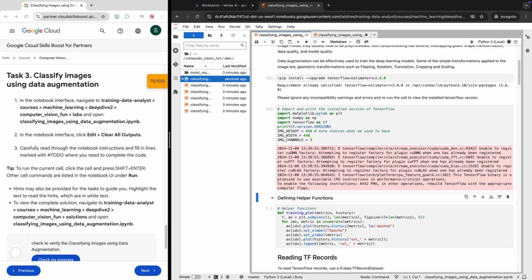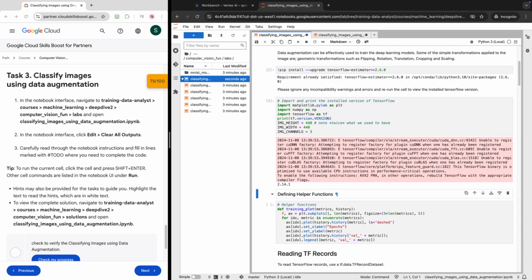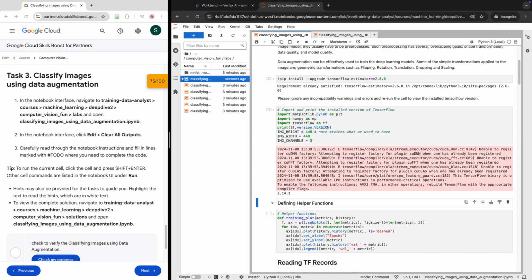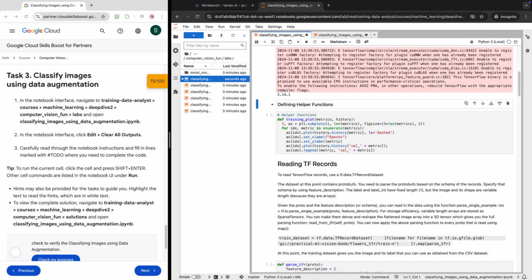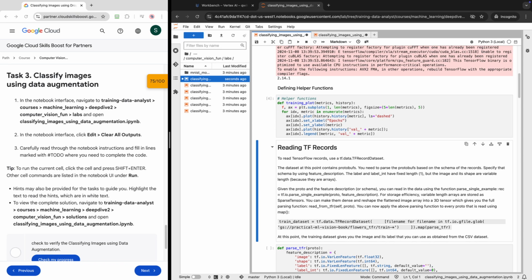Let's see the TensorFlow version, that should be 2.14.0 or 1. Okay, this is looking good. Now let's execute the helper function here. And in the helper function we have a training plot that is also done.